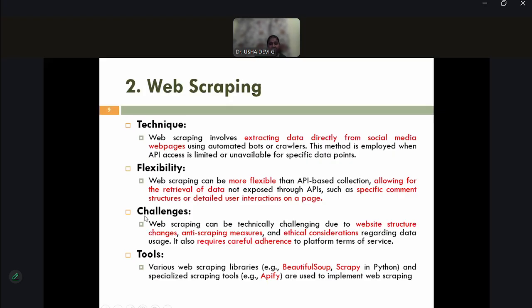The major challenge here is whenever the website is changed, or if there are any anti-scraping measures or ethical considerations, at that time we are going to face challenges, and we can take that as a research problem statement. Before using it, we have to go through the terms and conditions of all such platforms. The tools for web scraping are in Python itself, like Beautiful Soup and Scrapy, and other specialized scraping tools are available.